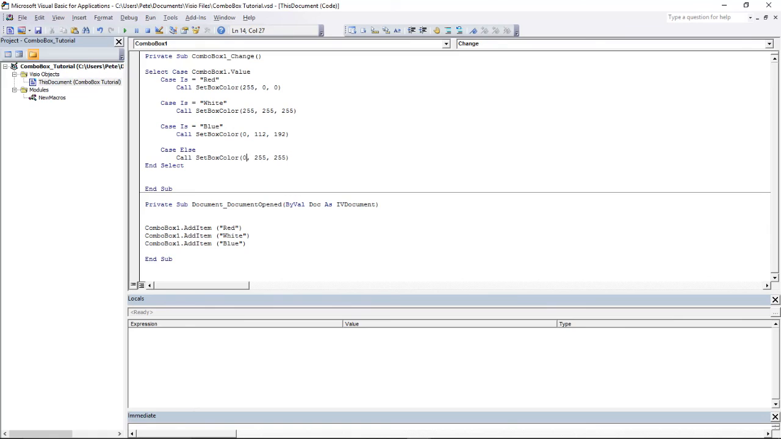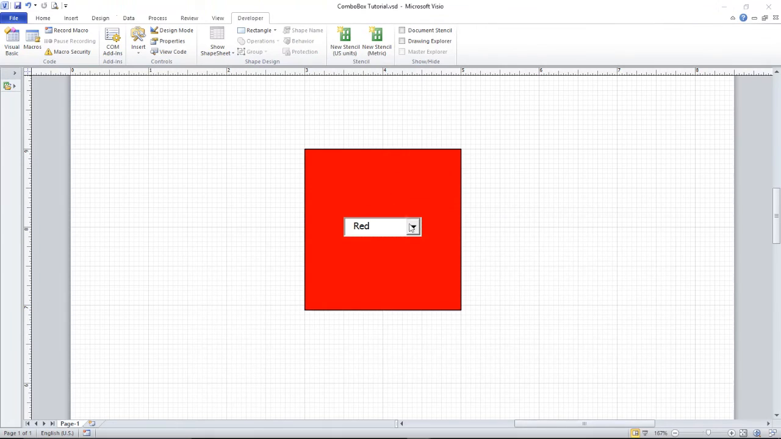Let's change that. Let's set this to black instead. So I'm never expecting to see this, but it's there just in case. And now if I go back, you'll see that everything still works.